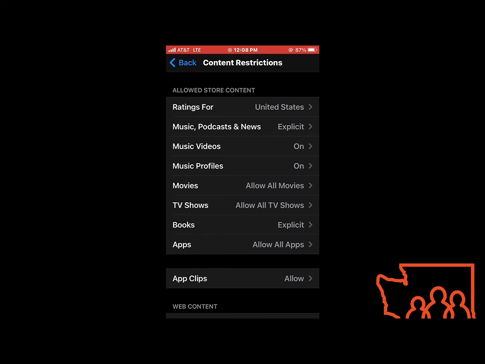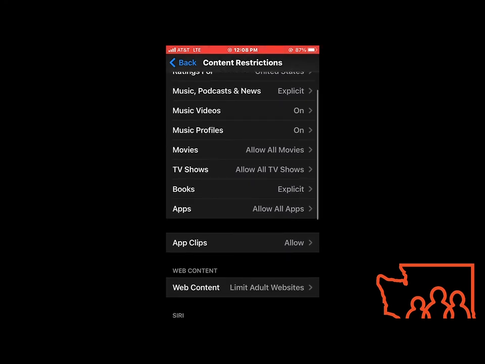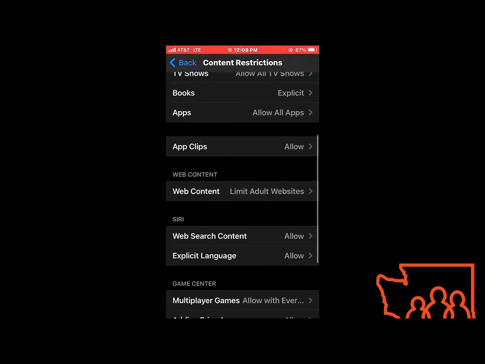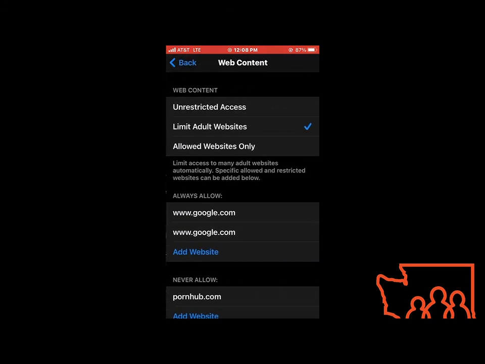But the web content is one of the most important because it allows you to limit the adult websites. It also allows you to limit specific websites that you're not comfortable with.